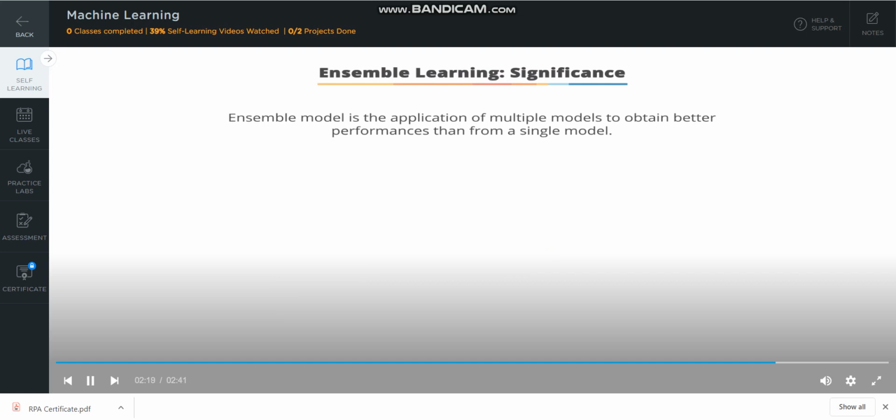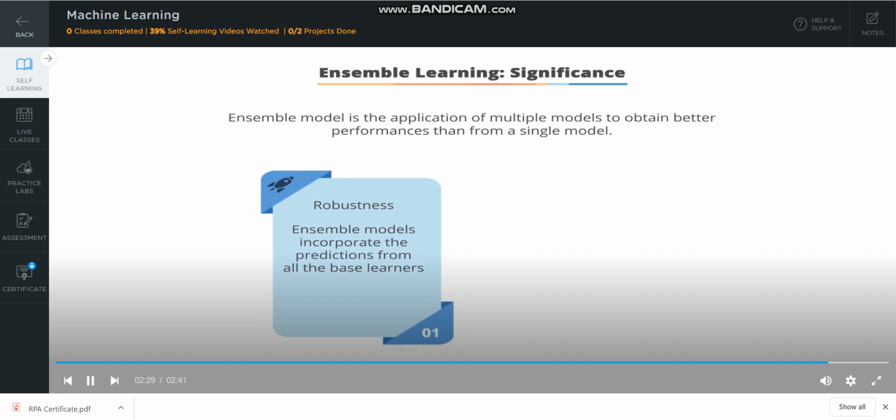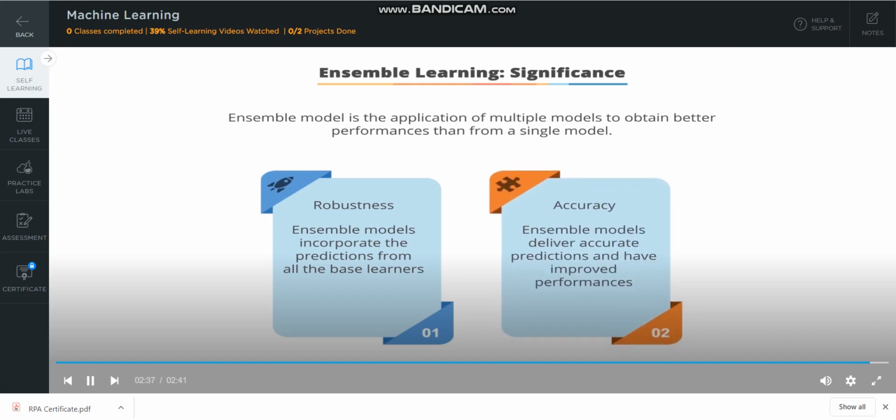Ensemble model is the application of multiple models in order to obtain better performance than a single model. Performance depends on two major factors: robustness and accuracy. Ensemble models incorporate the predictions from all the base learners. This provides robustness. Ensemble models deliver accurate predictions and have improved performances.